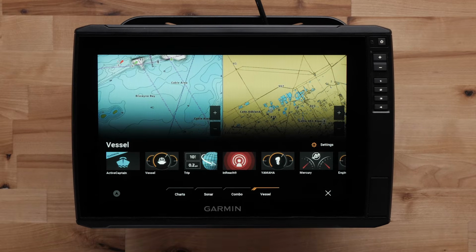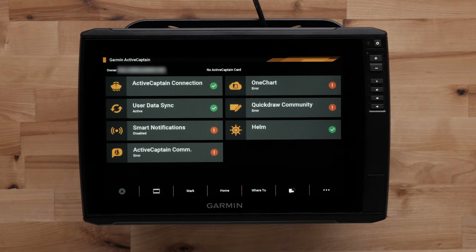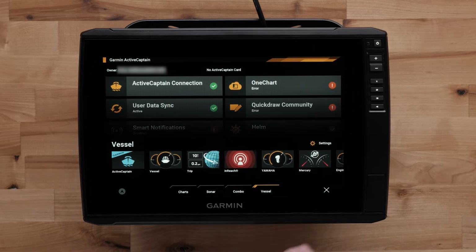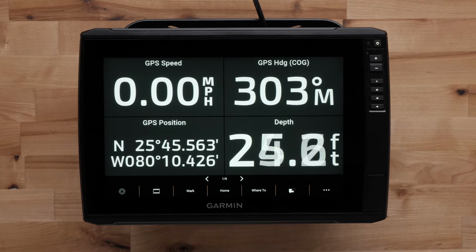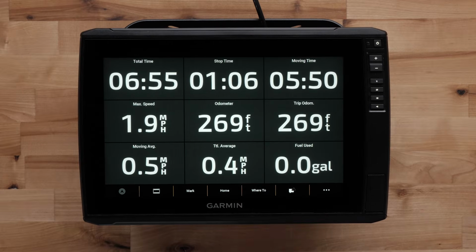The Active Captain page is used to help set up your system with the Active Captain app. This page can be used to check the connectivity status of the app and your smart devices. The Vessel page is used to view vessel information such as connected gauges or sensors, GPS position, and more. The information available on this page relies heavily on connected sensors or gauges. Only GPS data, like speed, heading, and position, will be available without connected equipment. The Trip page is where you can view recent trip information, such as the total trip time, odometer, and max speed.